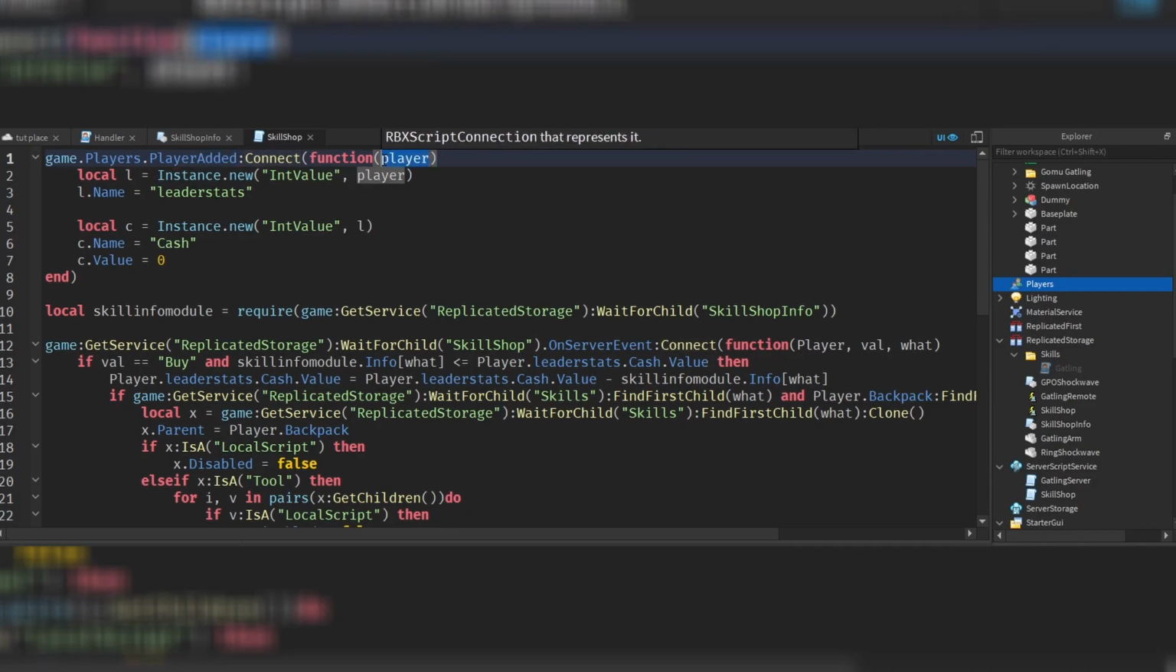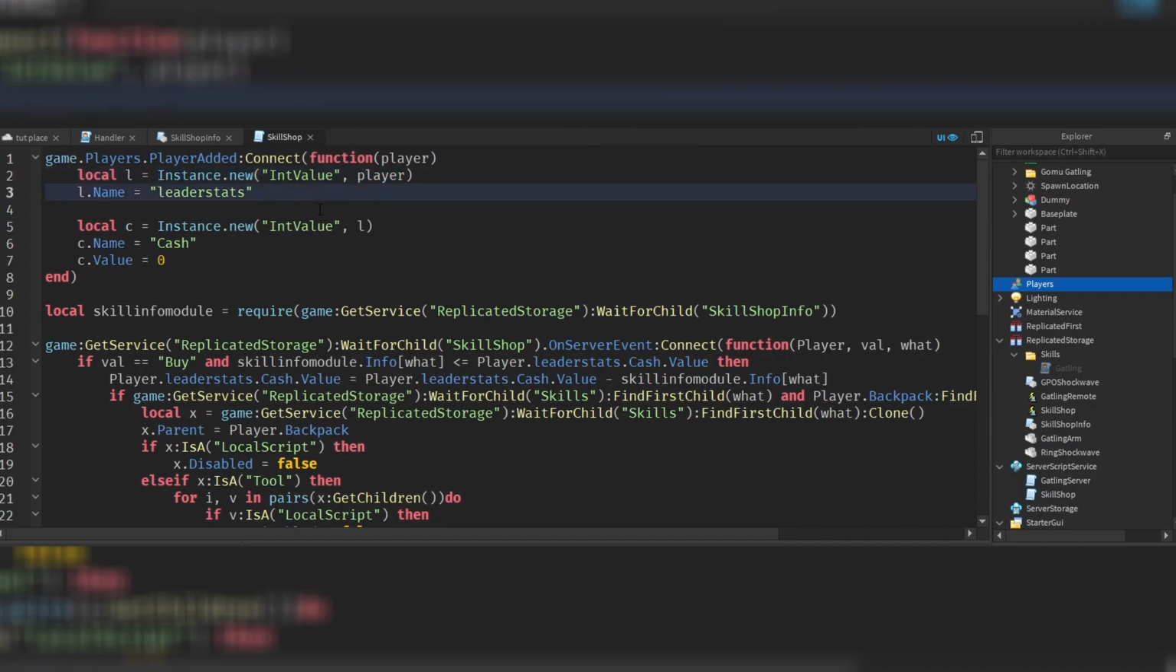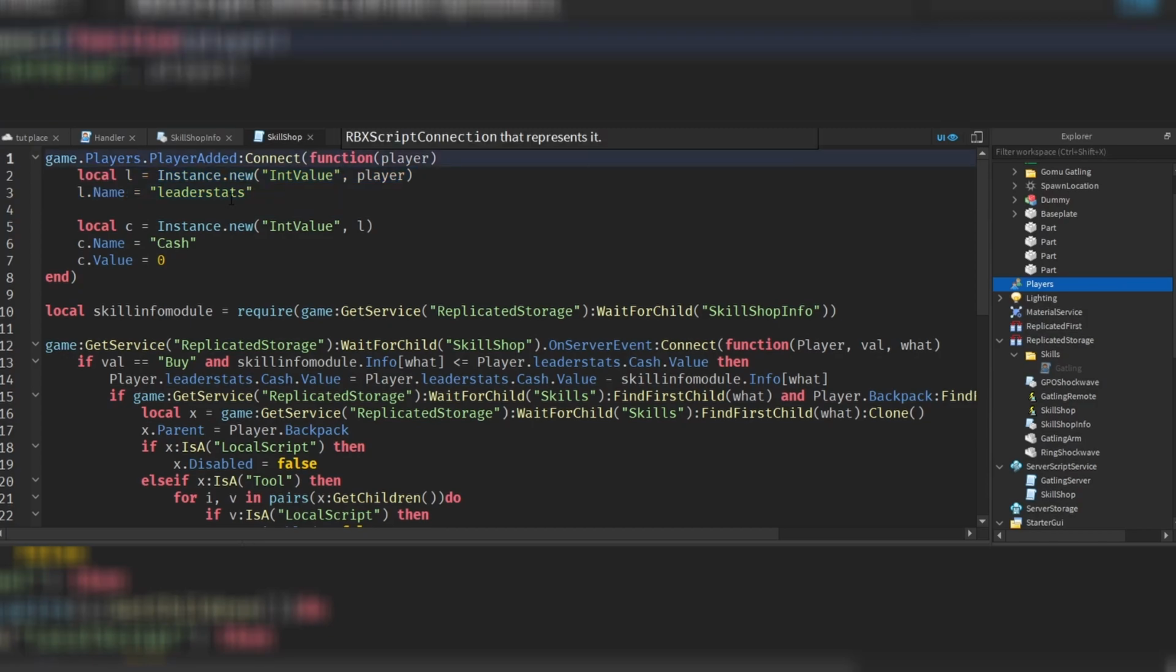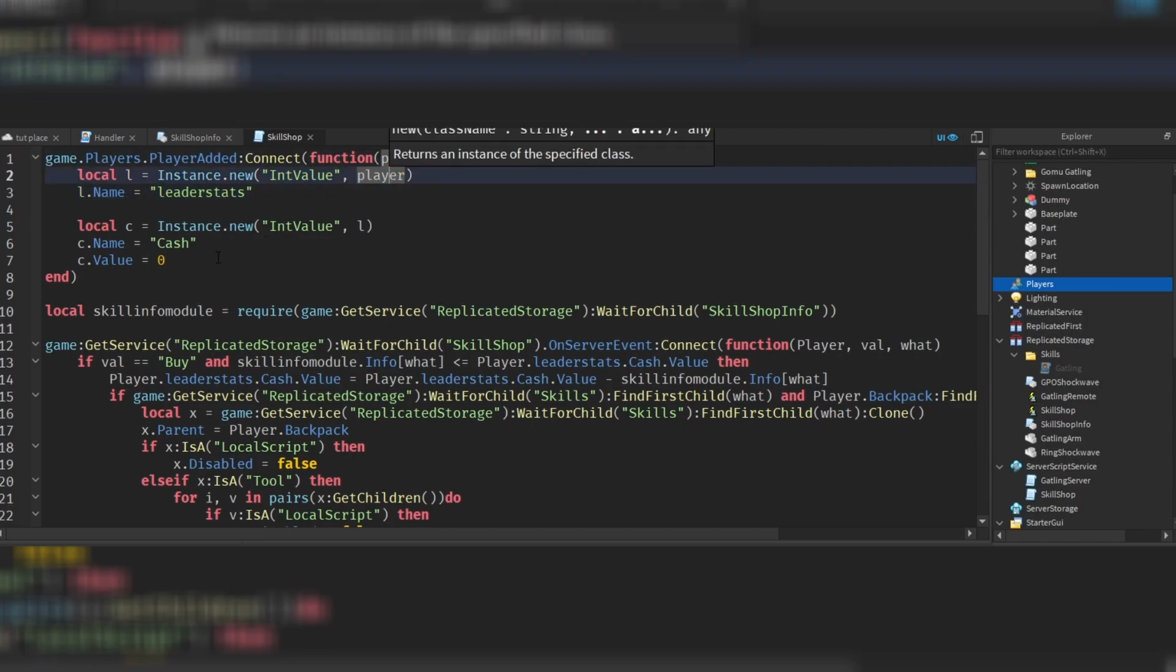And we receive that player by this argument, so this newly added player. For each player which has been added, we are creating a Folder value inside of it, and we call it leaderstats. Inside of that leaderstats, we are creating an IntValue, which is called Cash, and which is 0 by default. That's the way you create leaderstats on your leaderboard. You need to add a leaderstats instance inside of your player, and then you have to add all of the values you would like to make visible on your leaderboard inside of that leaderstats. That's how it works.